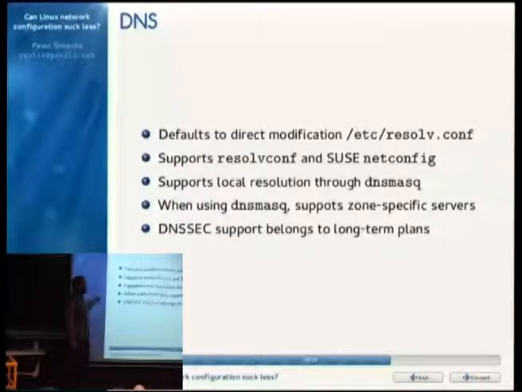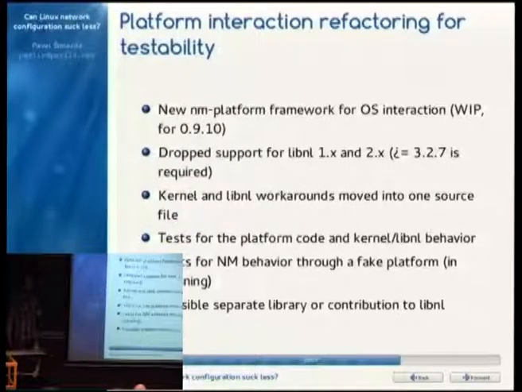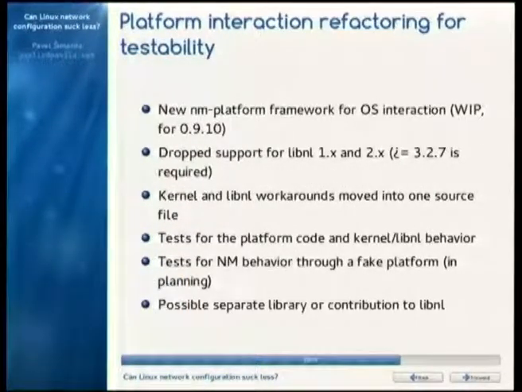The DNS part is mostly about split DNS scenarios where you want some queries to go through one network to one set of name servers and others to another. I'll try to shorten some of the slides now so we finish in time.